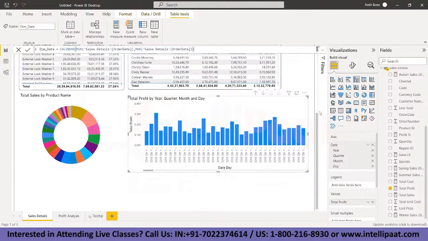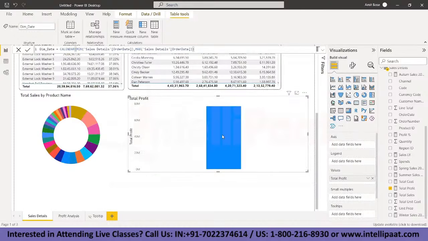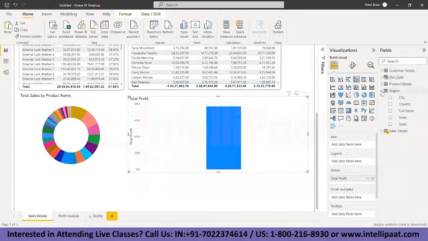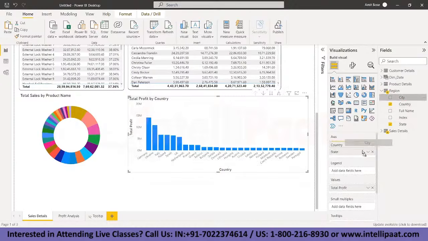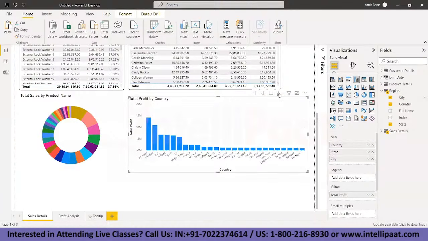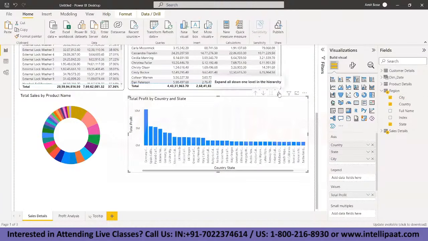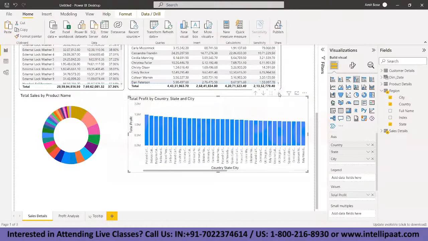The previous example that I showed you was a drill through. I can also create a drill down option through non-hierarchical values. Let's say I want to have the country, state, and city in this particular chart. So I can go to the region table, and bring the country over the axis, then the state, and the city. And I can see there's a hierarchy created. From the country, I can see the profit, then the state, then the city.